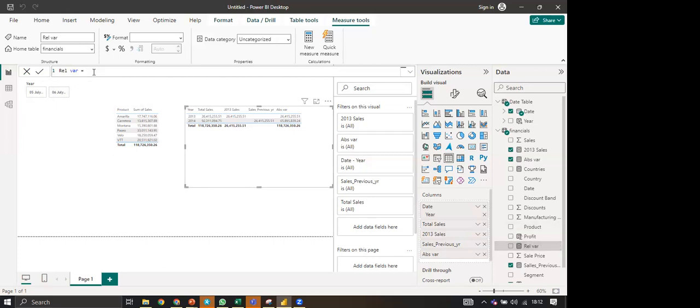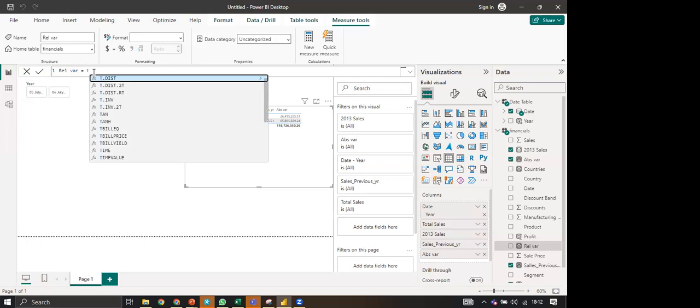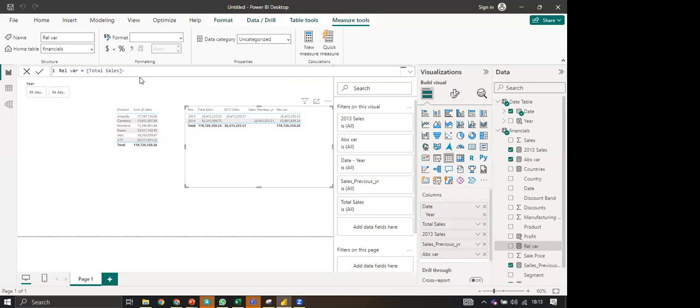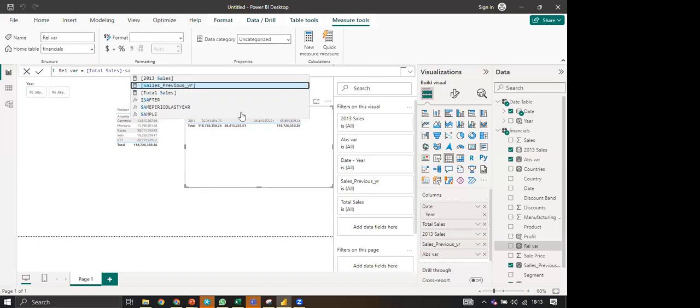So I'm going to come here and do our total sales minus the one we had for the last year, which is our sales previous year.